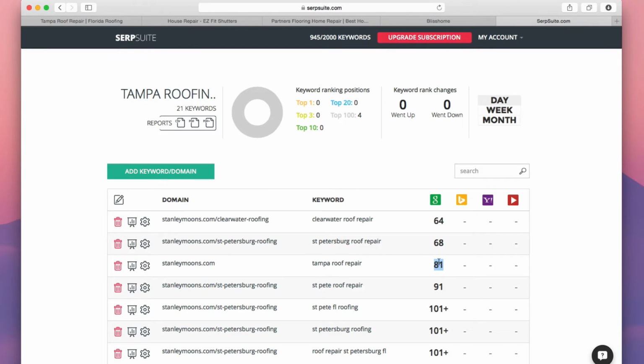But keep in mind, for Tampa Roof Repair, that's a pretty big keyword, and to be 81 from just 2 links is pretty dang incredible. So it all comes from the power of these links that we're building, and you're really going to see that in just a few minutes.